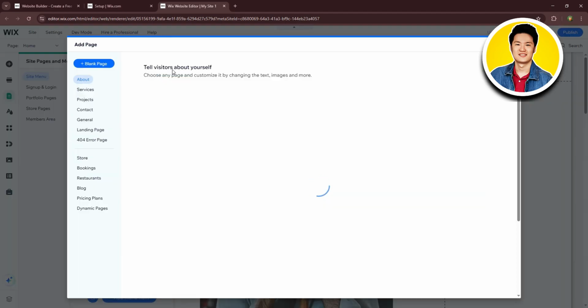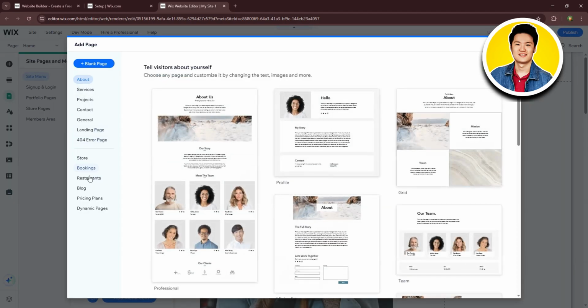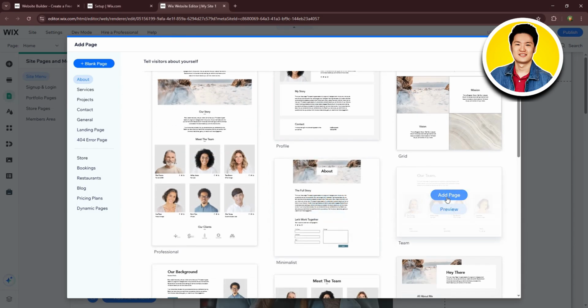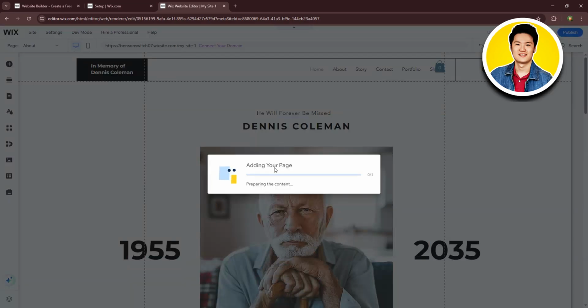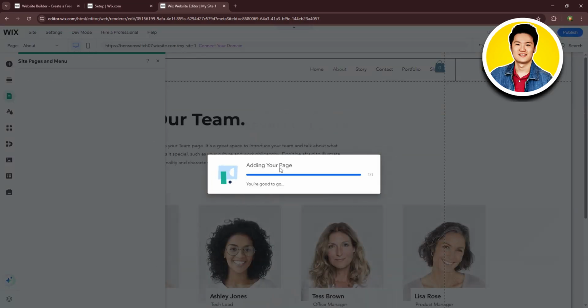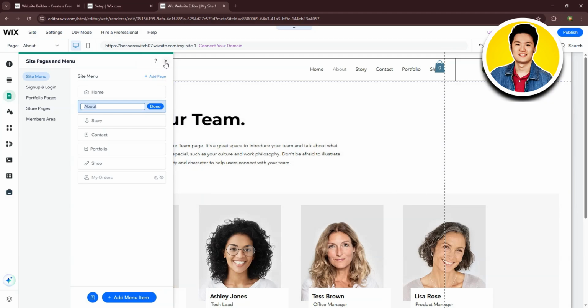You will then be taken to the Add Page section, and you can see different sections that you can add right off the bat. Go through the options and click on Add Page on whichever one that you want. And as you can see, the page is now being added. Once it's done, you will get to see the newly added page on the left over here.